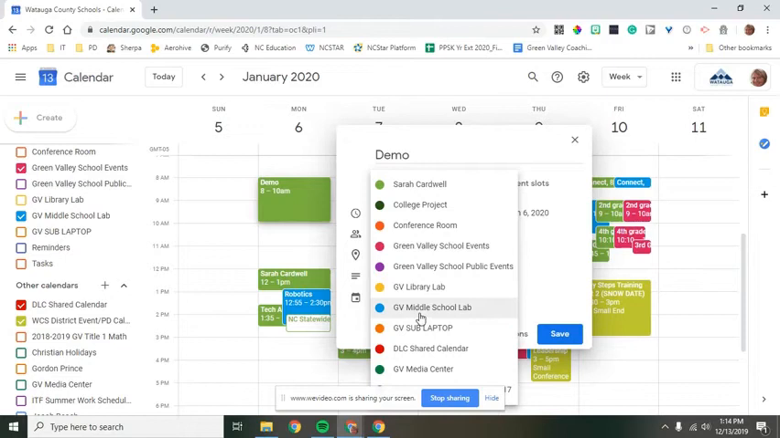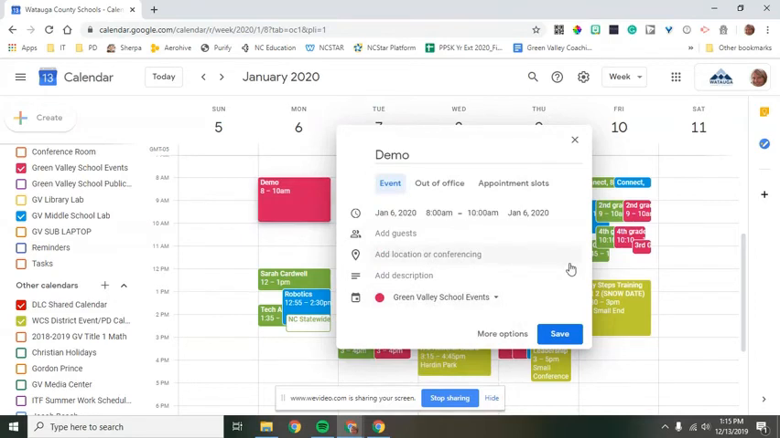In some cases, if it's a shared calendar, like the Watauga County Schools District Event and PD calendar, you'll notice I do not have access to add any events or change any events. You may need to contact someone who's in charge of that calendar to modify those events for you. This is one of the easiest ways. So if it's something that needs to go to Green Valley School events, you'll notice that the color changes and now it's on that particular calendar.